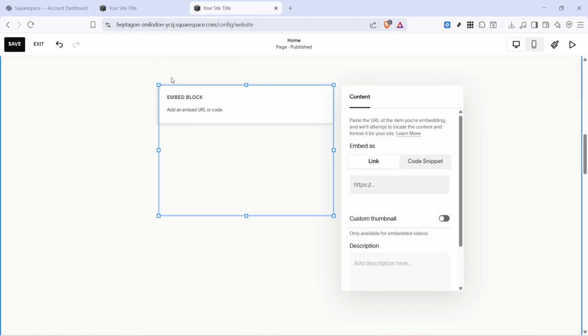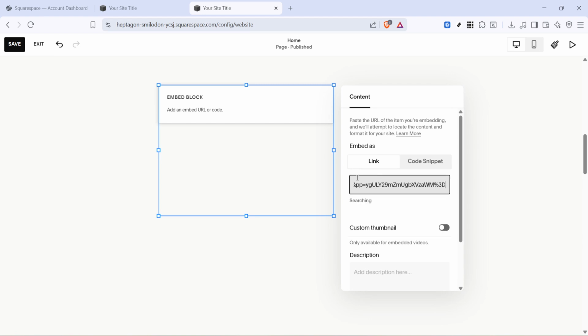Look for the small pencil icon or an edit button on the block. That's how you open the settings where the link goes. Click the pencil icon to open the embed editor. You'll see a field that accepts a URL. Now paste your YouTube or Vimeo link into that field.